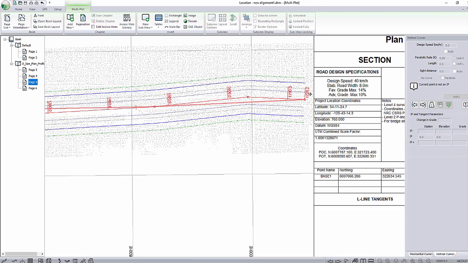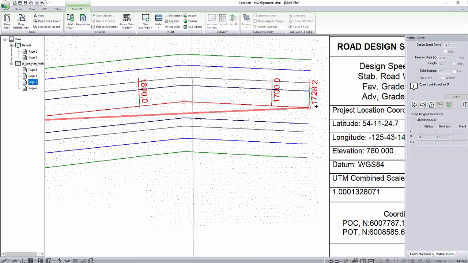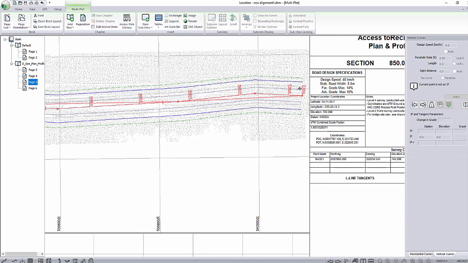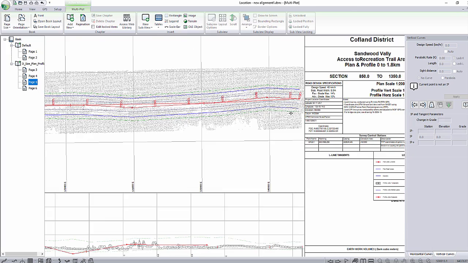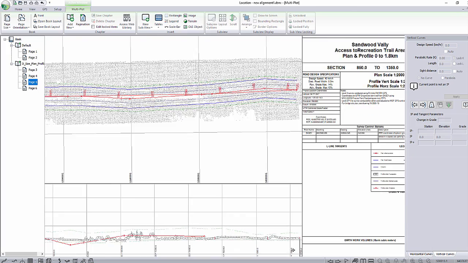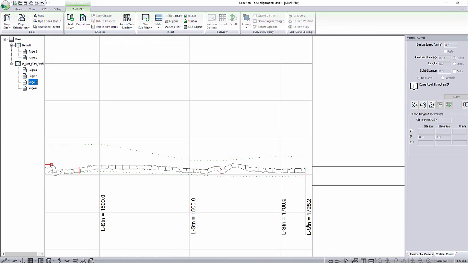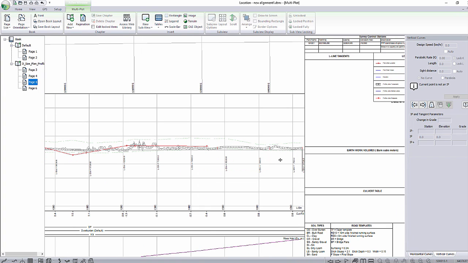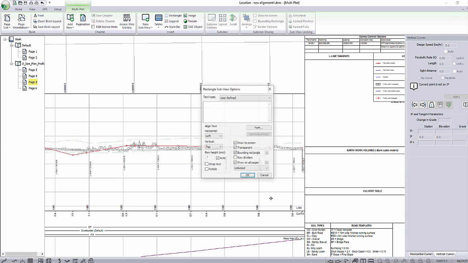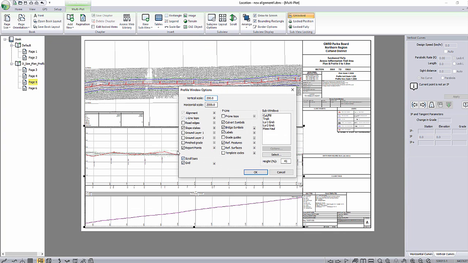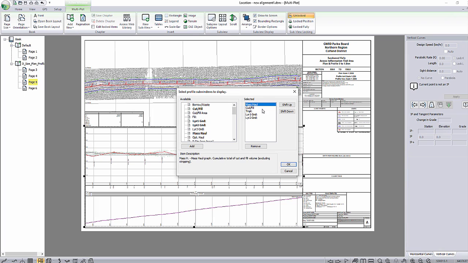So for example, here is station 1728, and we could see the longitudinal profile of the road here with similar station. It's possible to add the amount of cut and fill. So to do that, I double click on the window on the longitudinal plan. I'm gonna select these ones and remove all of them.